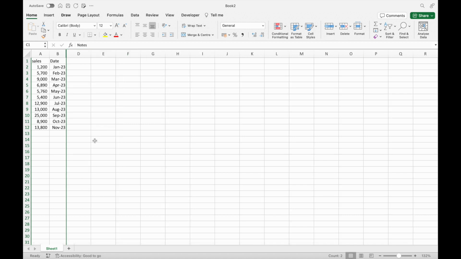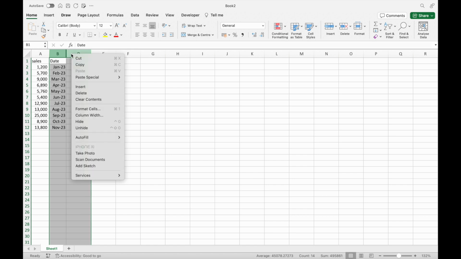If in the future I want to check why the sales were down in January, I can simply unhide the column to refer to the note, by simply highlighting the columns, opening the context menu and unhiding column C.